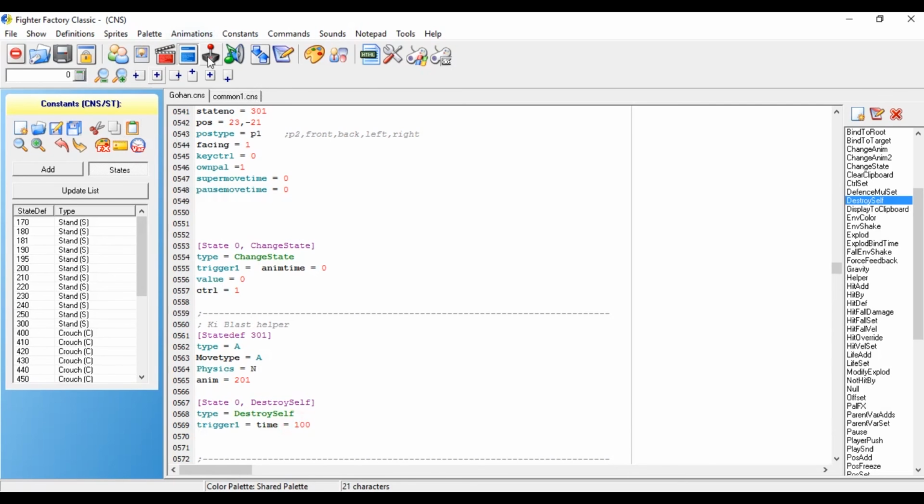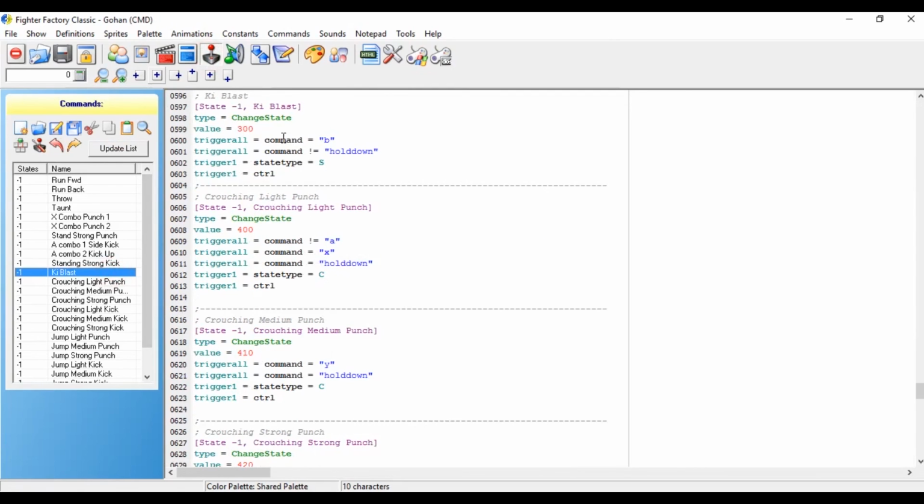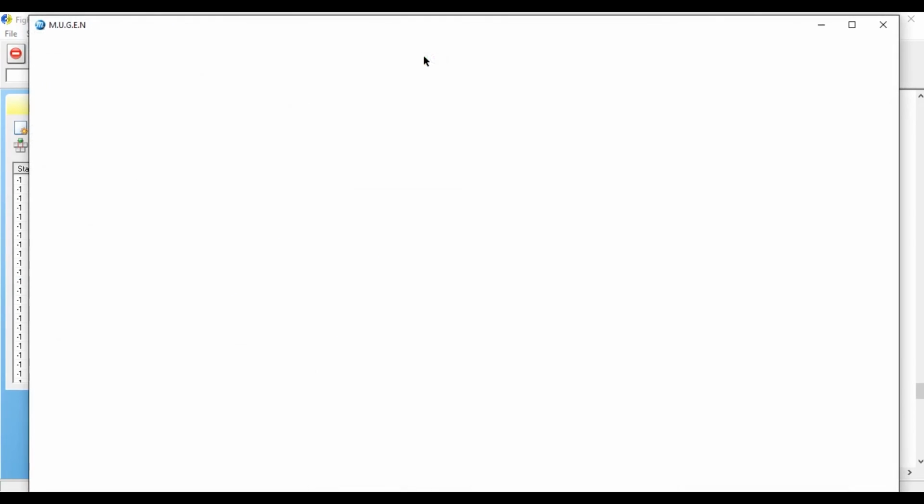So now let's go into the command file, and I still have the command for my key blast from the previous tutorial, so I'm going to just keep it like this, and I'm going to open up my character in MUGEN and see how it looks.